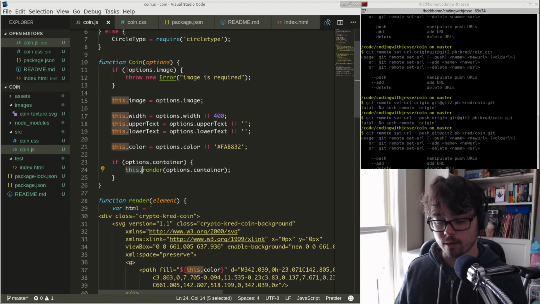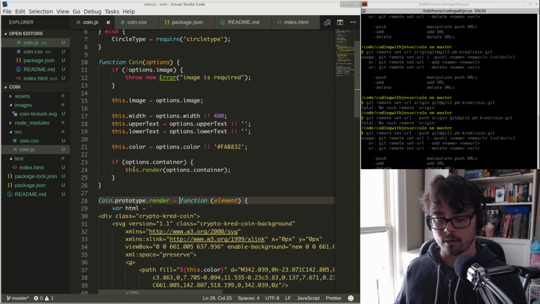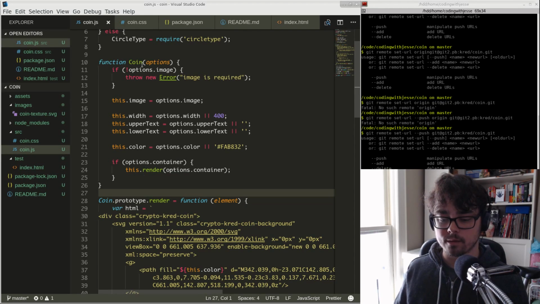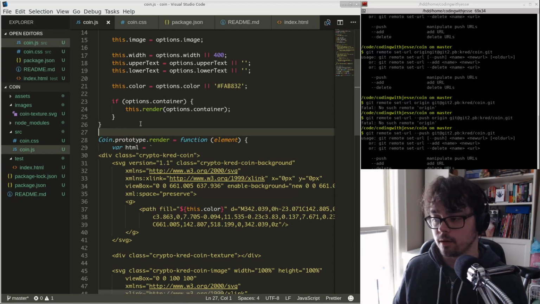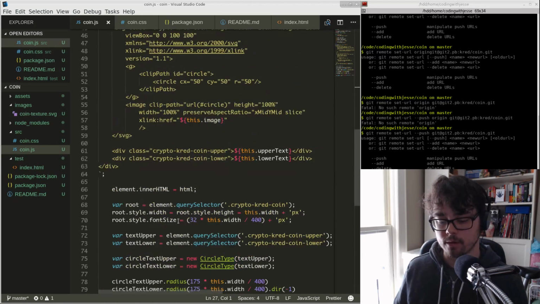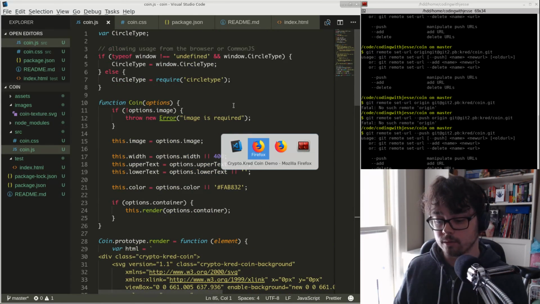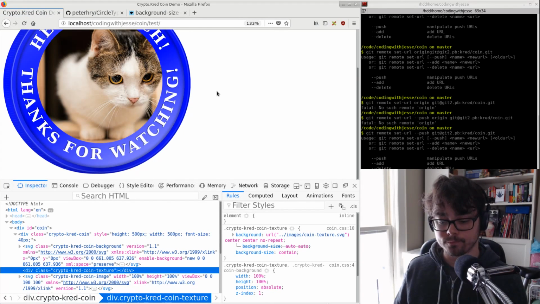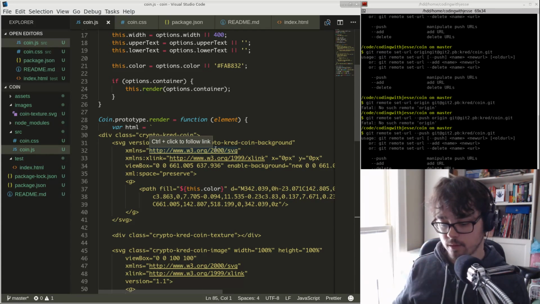So instead of this dot render, what I could do is set up coin dot prototype dot render, and then it is this dot render. So the class is doing the exact same thing. When you have a constructor that is, in essence, the class, and then the extra functions on the class get set on the prototype of that constructor function. That's just how prototypical inheritance works. So I'll use that instead, and then I don't need to worry about class stuff. That's not going to change anything here. Nope. And I think it's a little simpler to read.